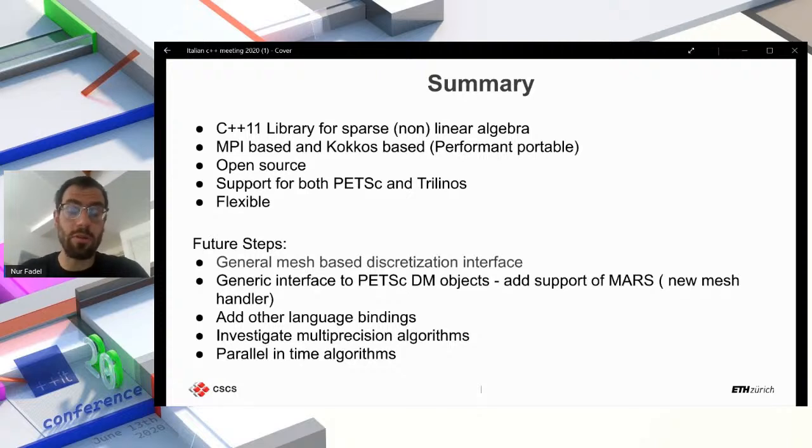So we want to support MARS, which is another project we are developing, where we handle, create, and refine meshes on GPUs. It's based on Kokkos, so it's hardware independent. And we would like also to add other language bindings like Python and Fortran, mainly because scientists mainly use Fortran. And we are also investigating other algorithms like multi-precision algorithms and parallel-in-time algorithms. That's all. Thanks for attending the presentation.